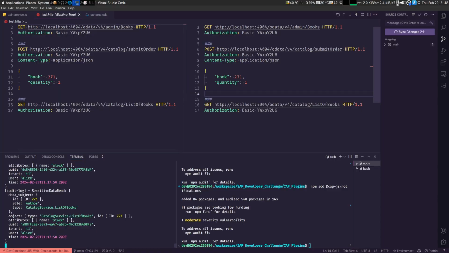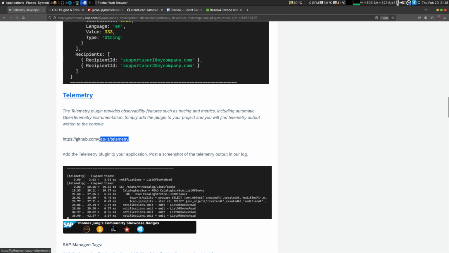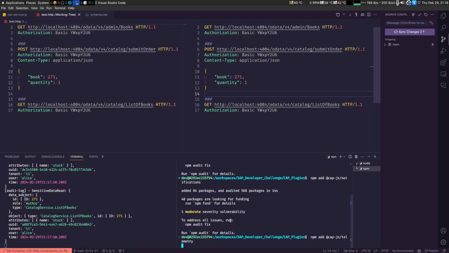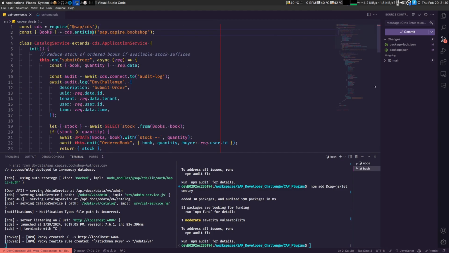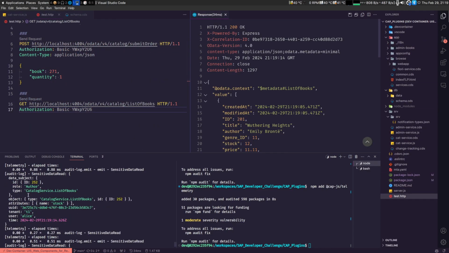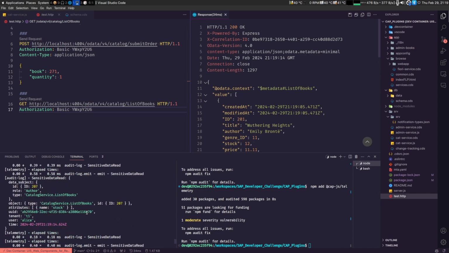And for last, we just need to add the telemetry. So you can just copy this to here. Do a simple request. And as you can see, you already have the telemetry, so you can disable the other if you want to take the screenshot for the challenge.